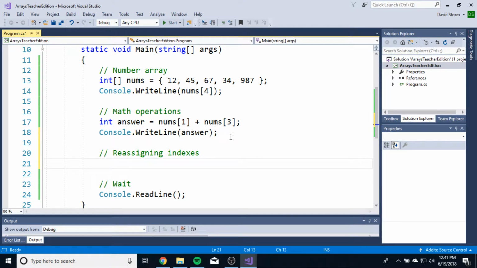I don't know if that's the plural of index, but it looks good to me. So let's say we want to reassign some numbers in our index. Let's say index 2, the 67 number, is actually not 67. We don't want it to be 67. Let's say we want it to be, I don't know, 26. So what we can do is access that index by calling that index exactly, say nums[2], which is this index right here. And we'll say that equals, I don't know, 26, right?